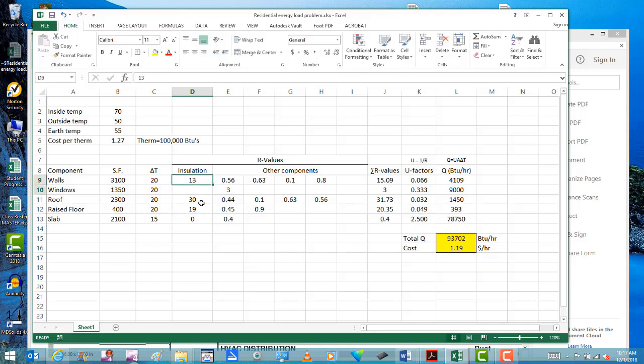Now, if we took all the insulation out of the walls, what would happen? We're doing $1.19 an hour down here now. Let's get rid of all the insulation in the walls. Now we went up to $1.90. So we went from about $1.10 an hour, 11 bucks a day, up to $19 a day, which is quite a bit a month, just taking out insulation. Let's see, we had 13 in the walls, we had 30 in the roof structure, and we had 19 under the raised floor, so that puts us back to where we were.